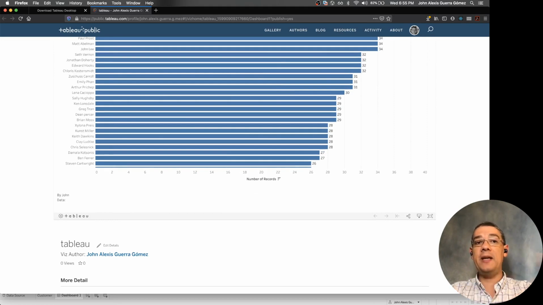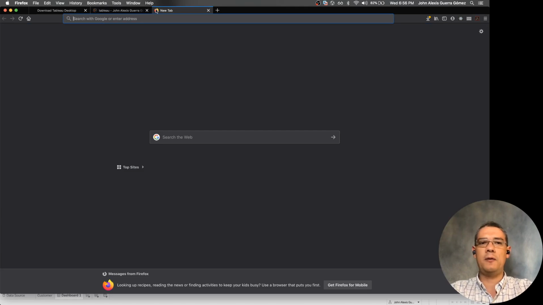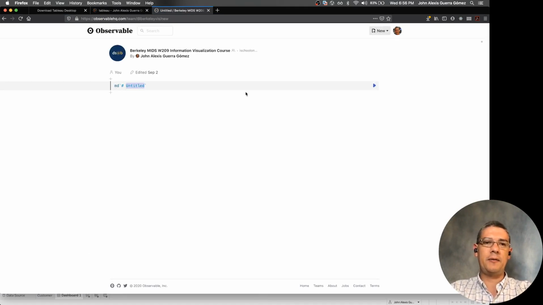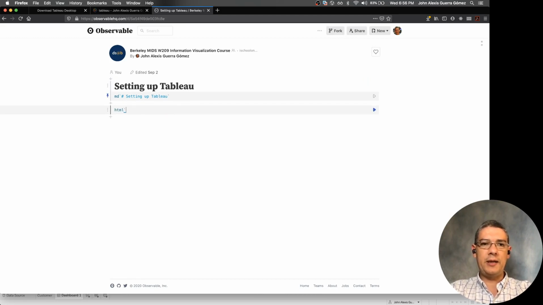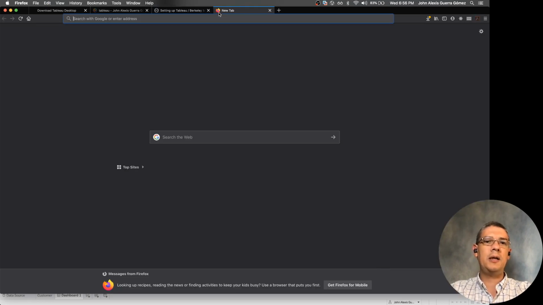Finally, if you want to embed this into an HTML page, then you can just hit here on share. And then this embed code is an HTML code that you can use in whatever HTML application. For instance, if we go to Observable, then I can go in here and create an intro or setting up Tableau. And then I can just create an HTML page. So let's see if we can make this work in here. I'm not sure, because it's actually using the script one, so probably it's not going to work in here. But let's try on CodePen, that one I have seen working.